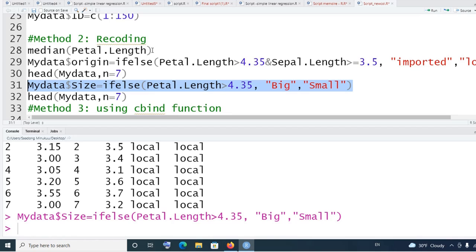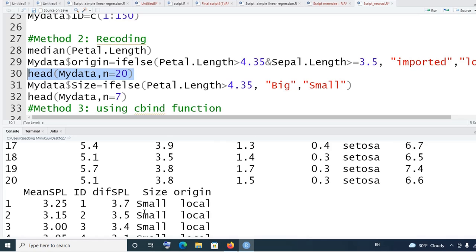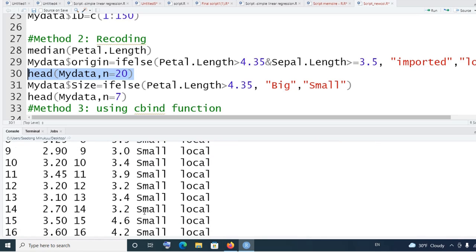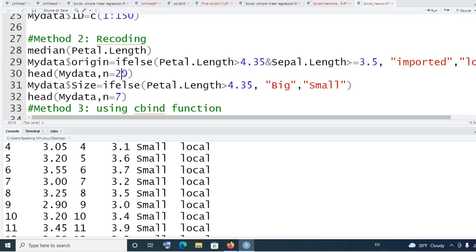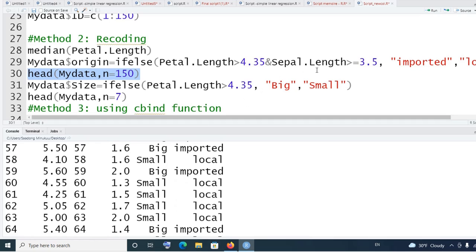Now if I just show you the head of the first 20 flowers, it will print the first 20 flowers for us. We have the size, and the first 20 are all small. If we increase it to maybe first 80, or print all 150 flowers, you see that some are big, some are small, and this marks the end of this second method, which has to do with recoding.